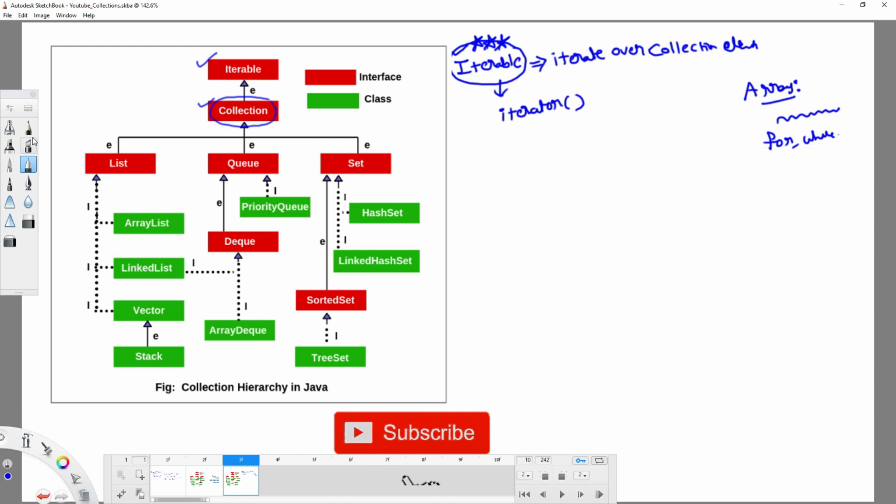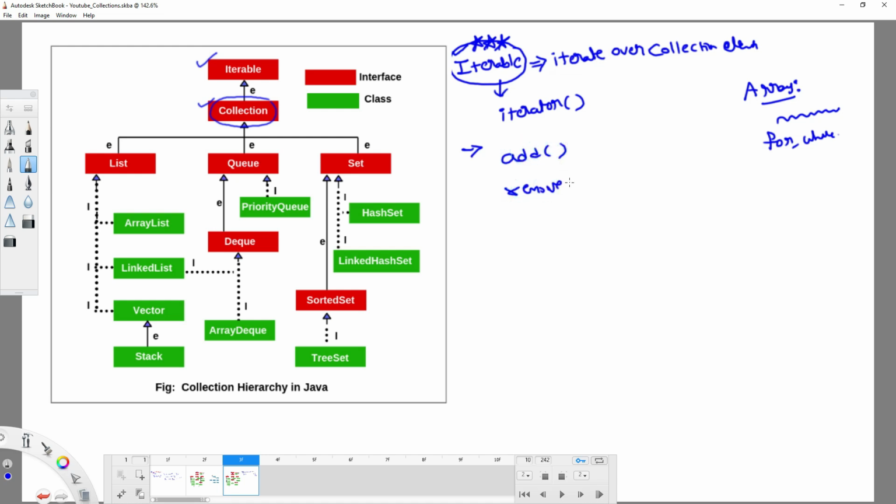So coming to the collection interface, this collection interface contains various kinds of methods, guys, like the add method, the remove method. I mean, in order to perform various kinds of operations, something like adding of elements, removing of elements, or checking whether the given collection is empty or not, we are going to have various kinds of operations. For all those operations, they come with a predefined set of methods, right?